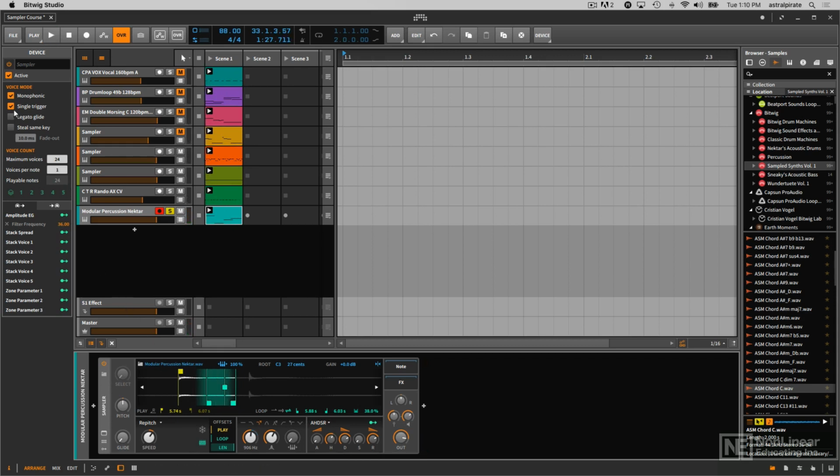Now, another parameter that we have here is legato glide. With legato glide, if we enable this, the notes will only glide if they overlap. Now, before I do anything with that, down here on the left side of sampler, we have a glide knob. And if I turn this on, the notes will glide to the next pitch, whether they overlap or not. So you can hear how the pitch is bending.